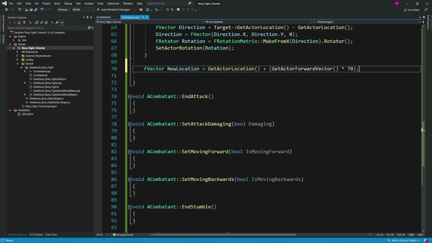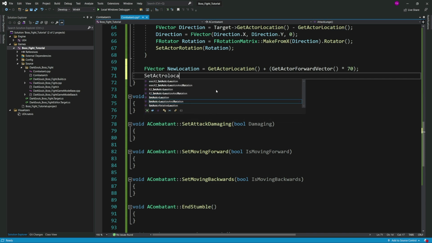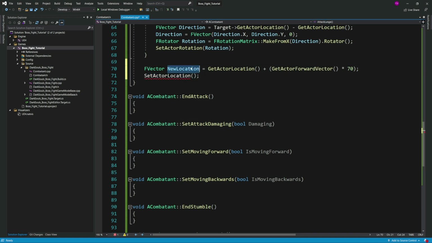Now for the player, we might leave it like this. For the enemy, we saw that the boss was jumping, he had a huge jump towards the player when he attacked him. And then over here, SetActorLocation, and it's location, not location rotation. I told you this autocomplete is weird. There you go. So SetActorLocation, and there you go.